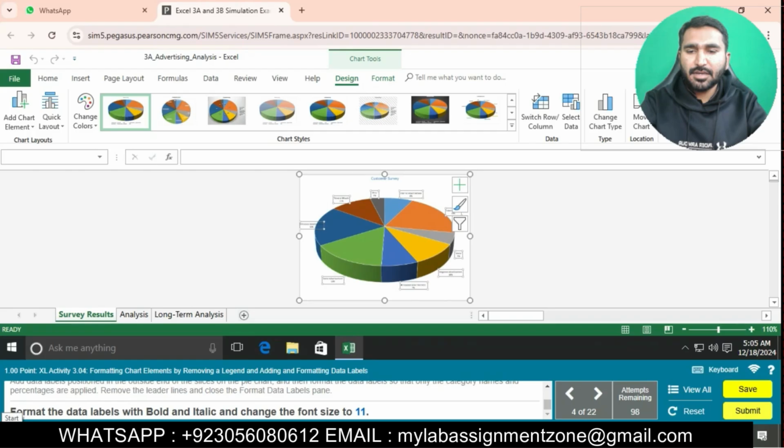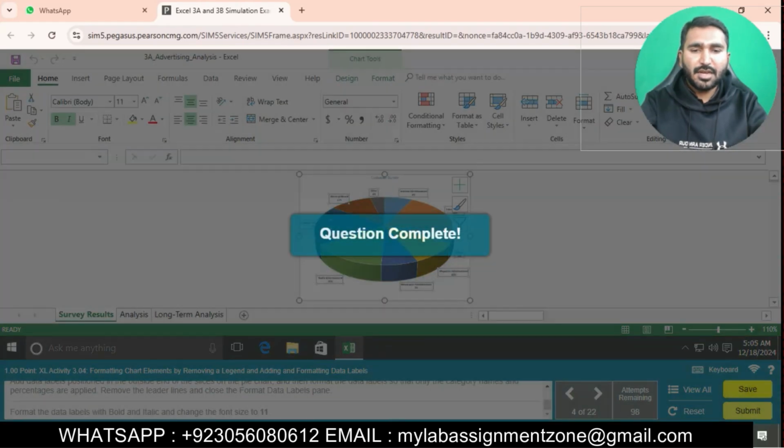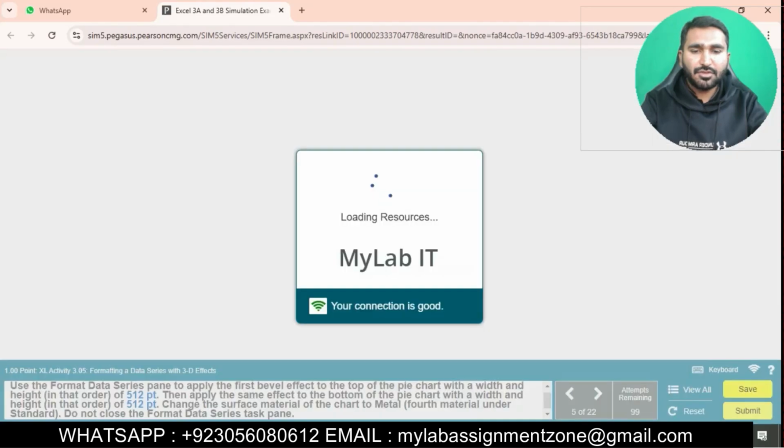Format the data labels with bold and italic and change the font size to 11. We will select the data labels, go to the Home tab, and in the Font group apply bold, italic, and font size 11. The question is completed now. Moving on, the next question of this exam is question number 5.